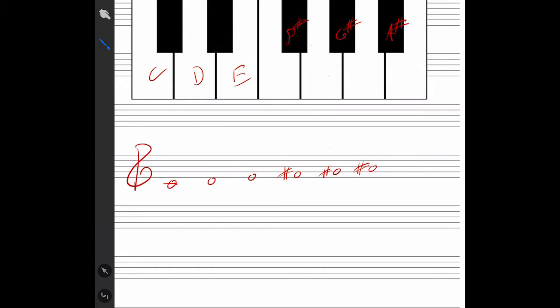So we could write this descending. That might be the worst treble clef I've ever written. So let's try this again.